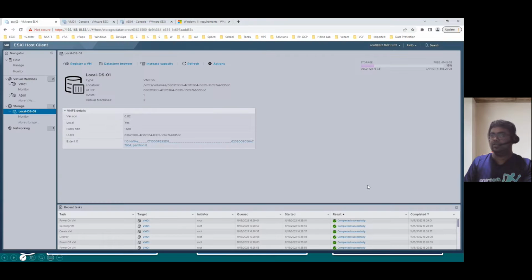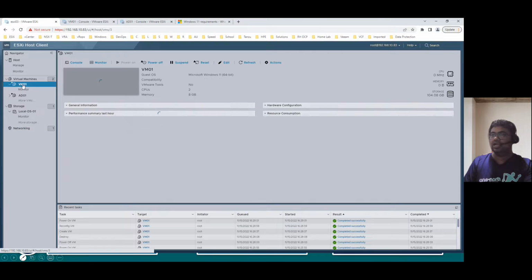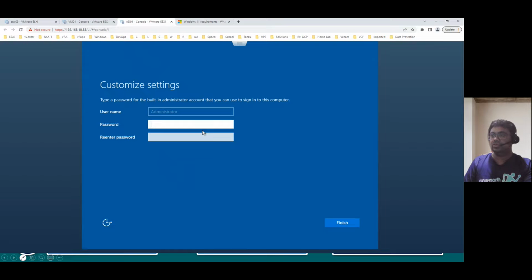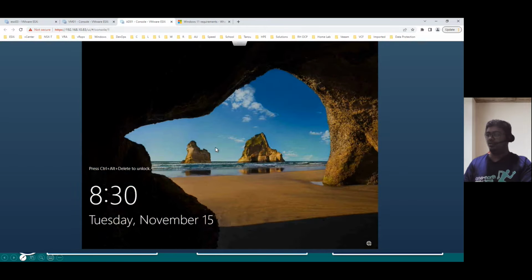Okay, let me close the Windows 11 installation and we'll focus on the Windows 2022 installation. Okay, so Windows 2022 in the other tab, AD01 VM. This VM has completed installation. Let me assign the password. So I will re-upload the Windows 11 ISO. Okay, in the meantime, we'll focus on Windows 2022.